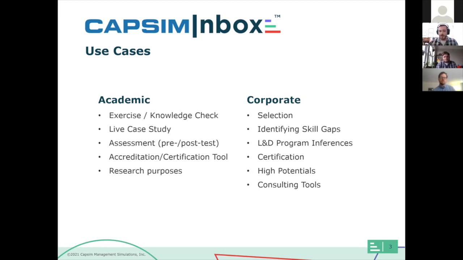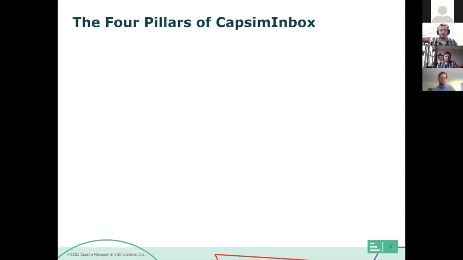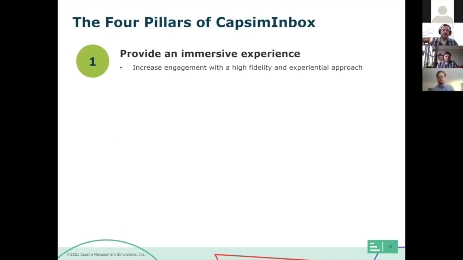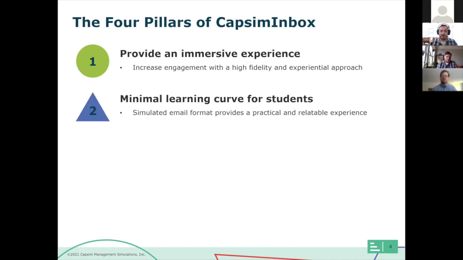I'll move to my final component before handing it off to Luke and Wyatt, where I'd like to take you through the 4 pillars of Capsim Inbox, what you can expect out of anything you would create on this particular platform. And the first of those pillars is that no matter what you create on this platform, it's going to provide students with an immersive experience. So we're looking to increase the engagement with a high fidelity and experiential approach, which leads very nicely into the second pillar of using the Inbox authoring platform, in that your students are going to continue to have that minimal learning curve that you can expect with some of the ready-to-use versions that we've been highlighting today.